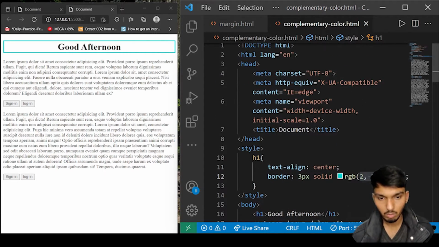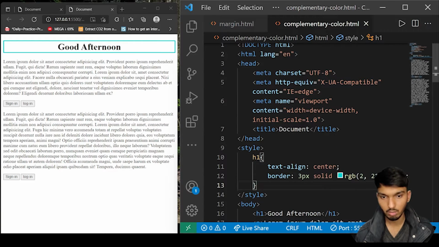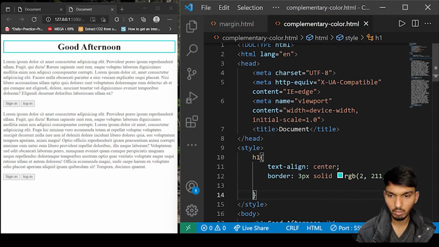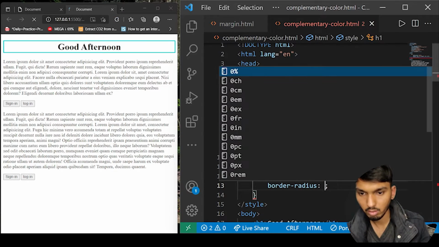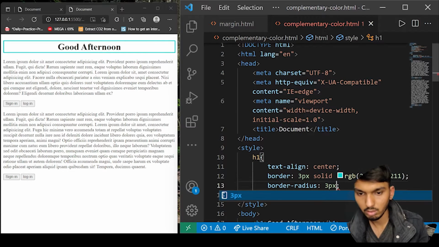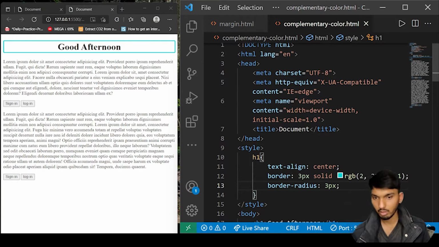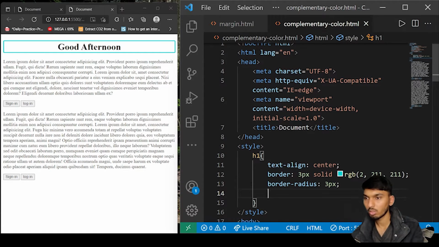For now, let's give it a little more changes. Over here and here, I will write one more, that is border radius 3 pixels, so that it should look a little bit curvy in nature. Yeah, it's looking a little more fine.